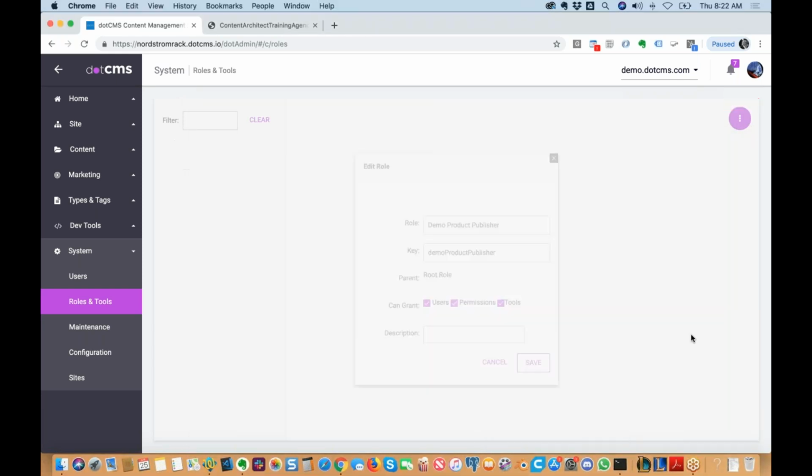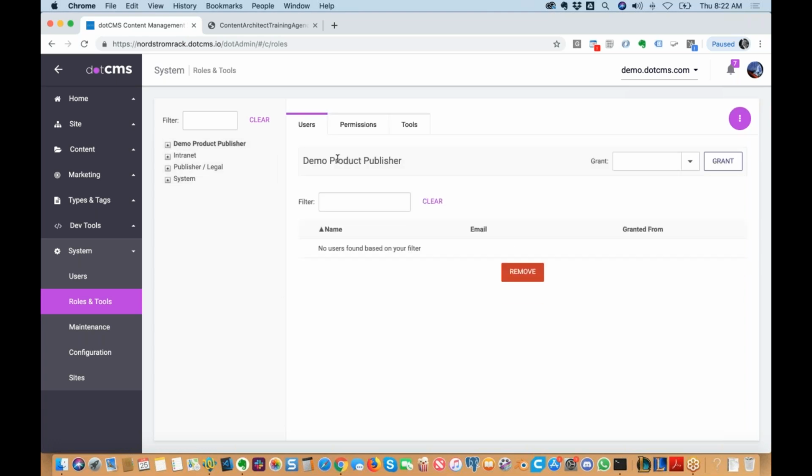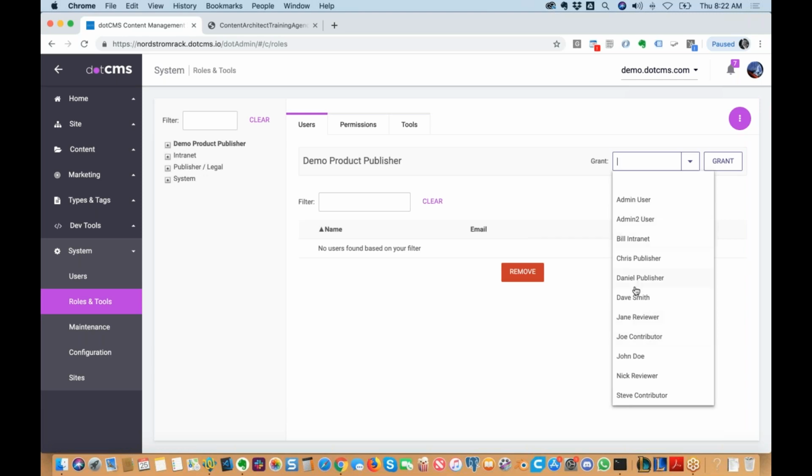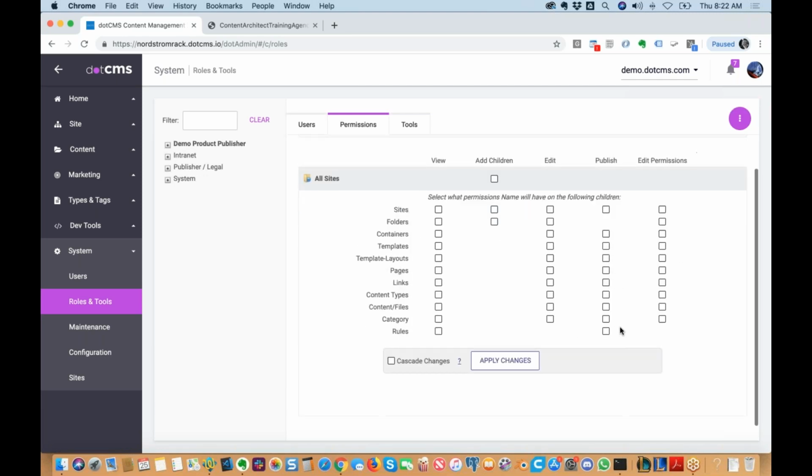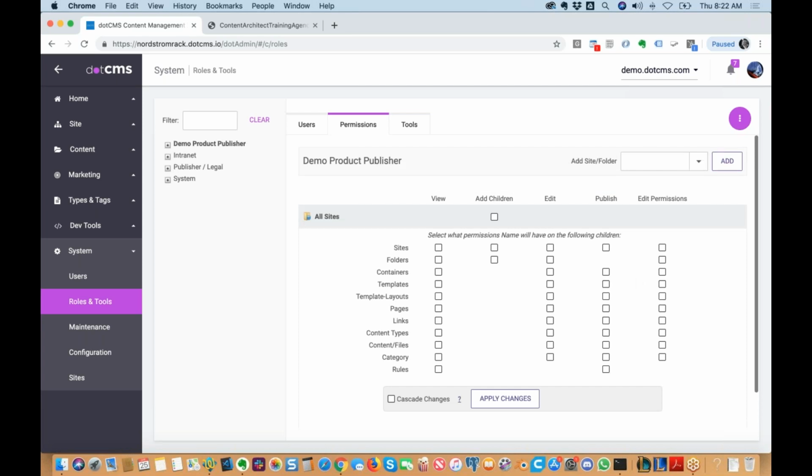Okay, so that just happens. So I save that new role into the system. Now, the second that I click on that publisher role, I can start granting users access to this role, or I can click on permissions, and I can go ahead and start adding permissions.